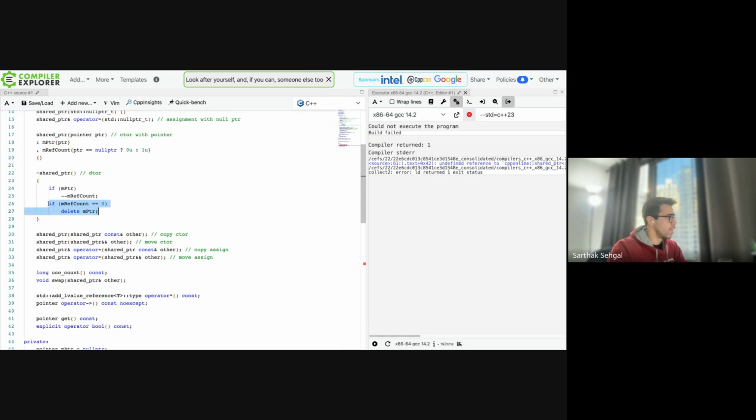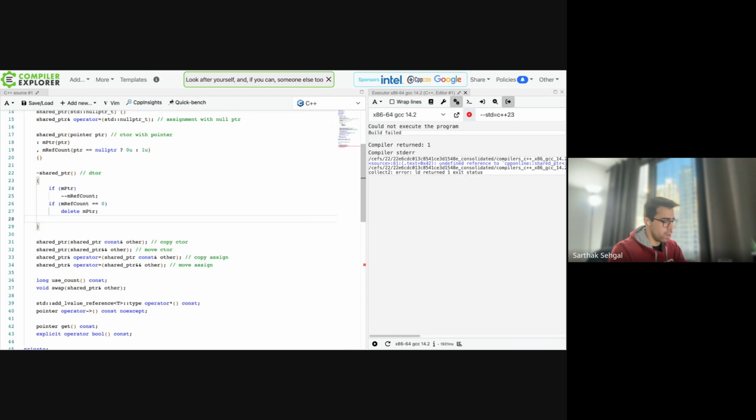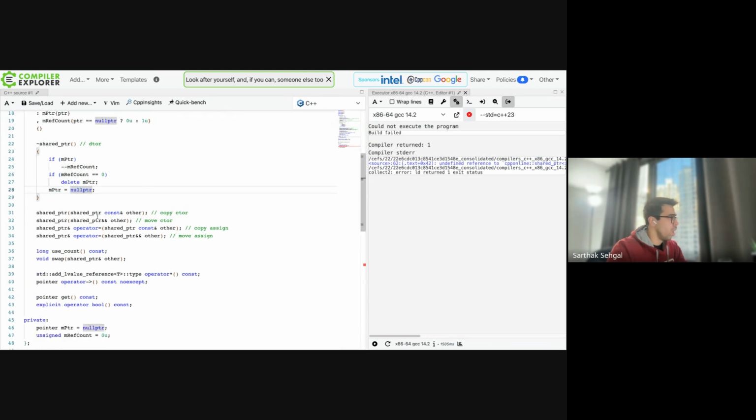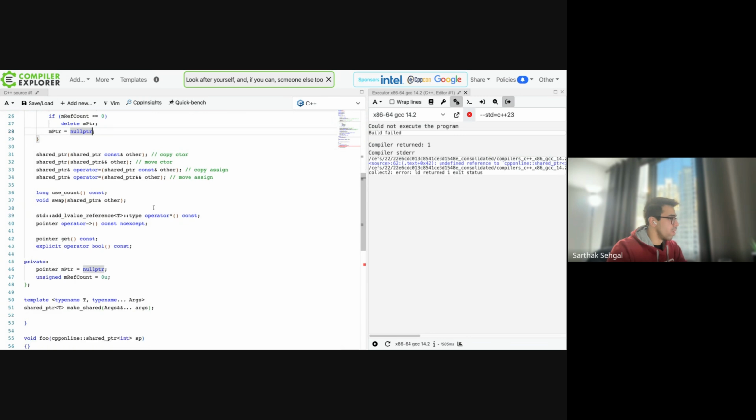we are only deleting the actual memory if the ref count is 0. But to note here, the member pointer in the class should always be assigned to a null pointer. Although deletion of the actual memory only happens when the ref count is 0, we do want to assign this to a null pointer, because otherwise it's just going to hold a dangling reference. So this is important here. On to the other constructors.